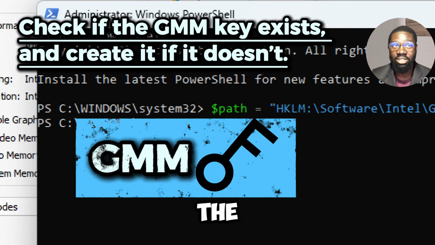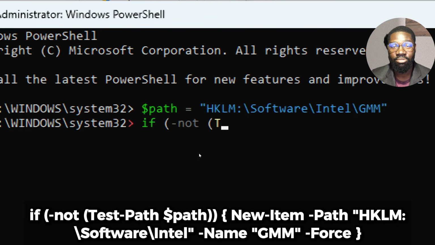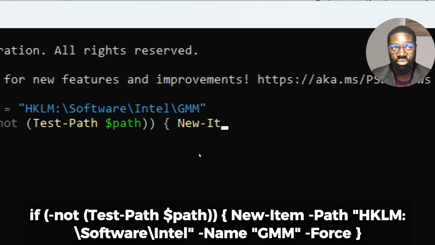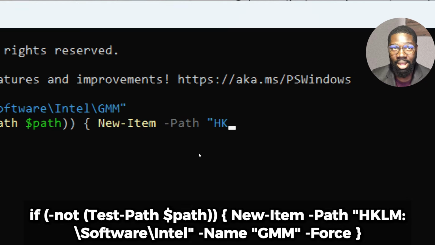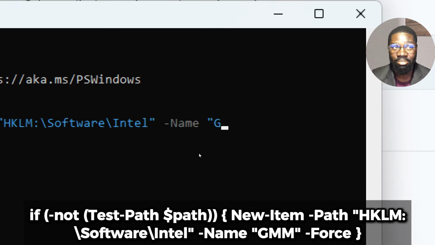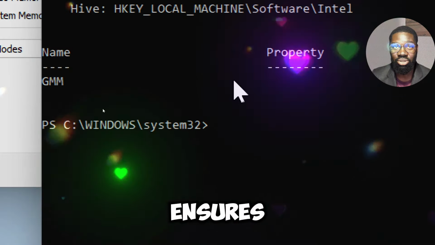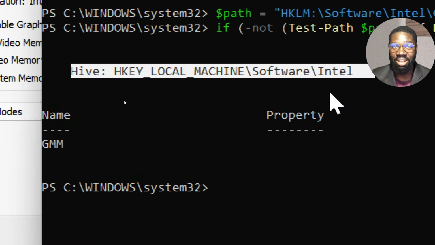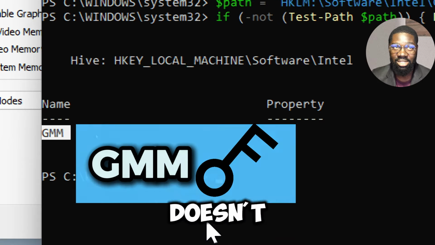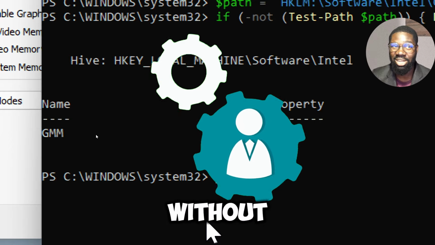To check if the GMM key exists and create it if it doesn't, type if not test-path, new-item, path HKLM software Intel, name GMM, false. This cmdlet ensures that the necessary registry path is available for setting the dedicated segment size value. If the key doesn't exist, it will be created, allowing you to modify video RAM settings without issues.